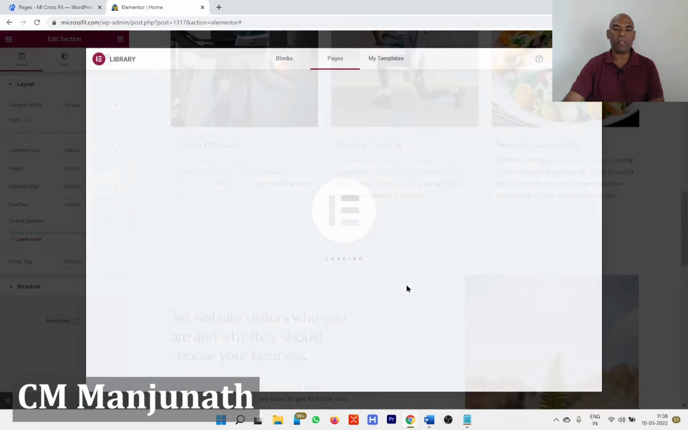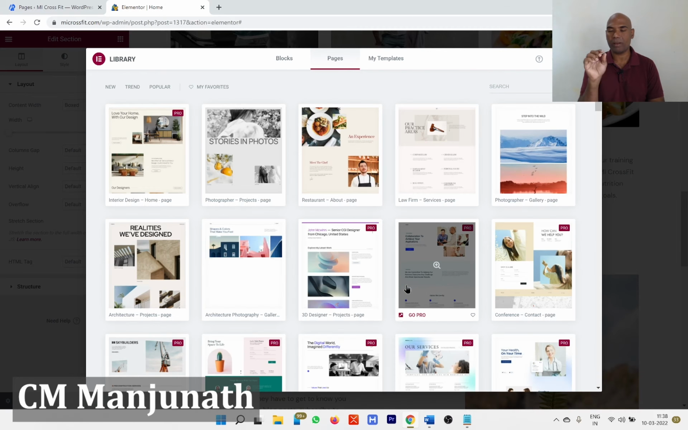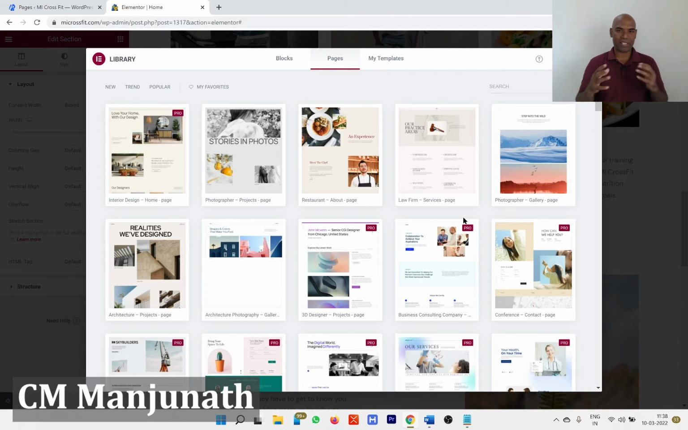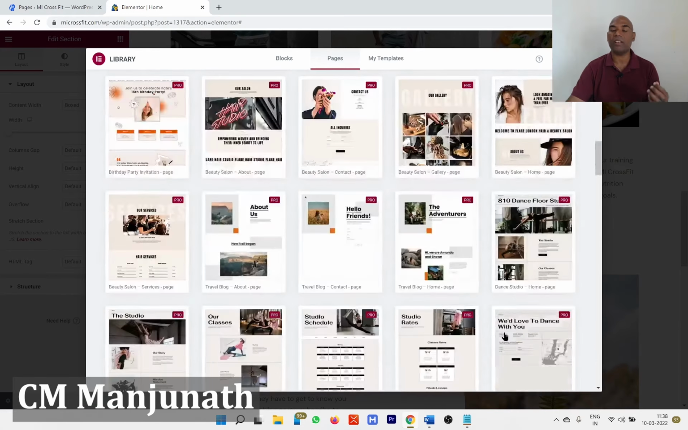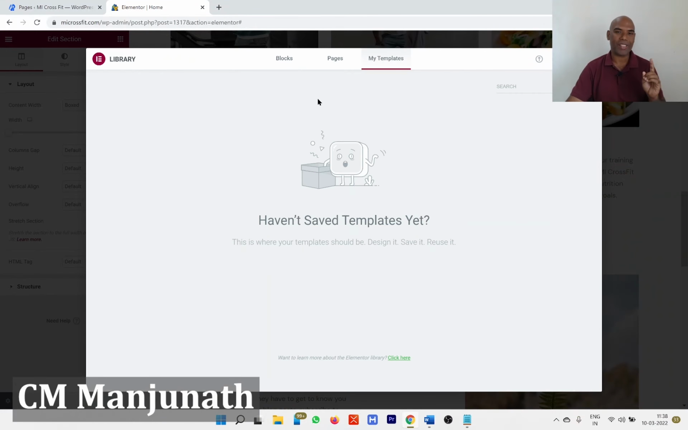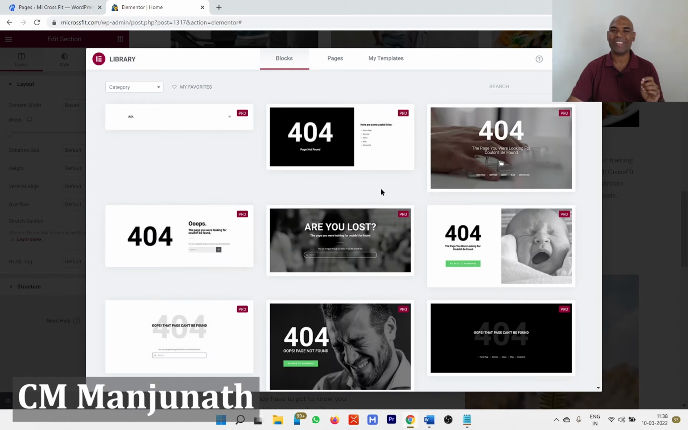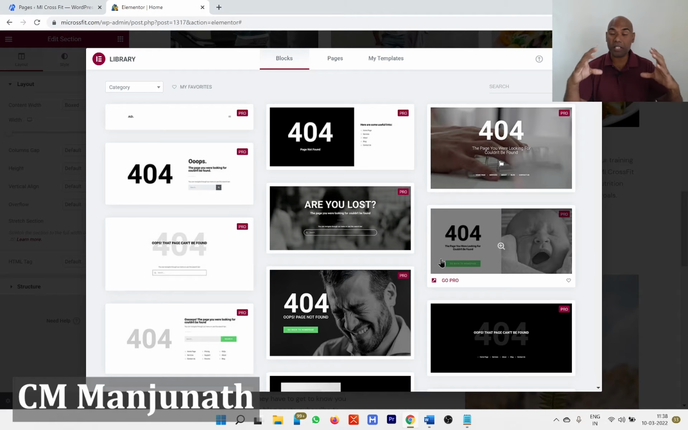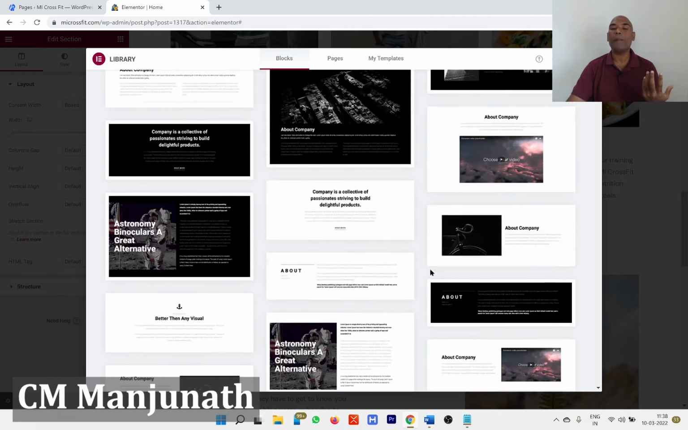If you click on the folder button, you'll notice that there are some pre-designed templates available for you. Now these could be entire pages. As you can see, these are entire pages from Elementor, and the most important one is the blocks. So if you want a specific section, which is what we are thinking about doing, adding a section, you could pick any of these right here.